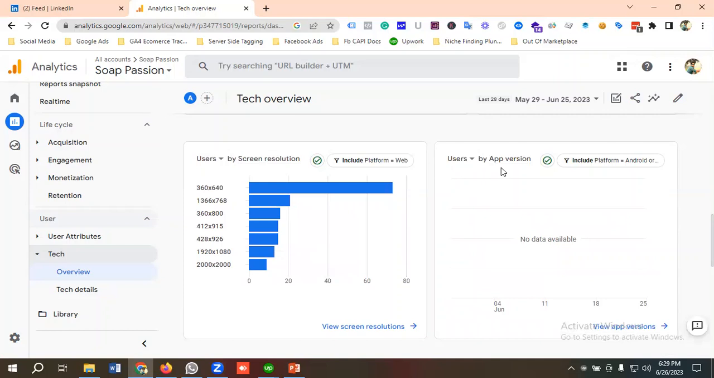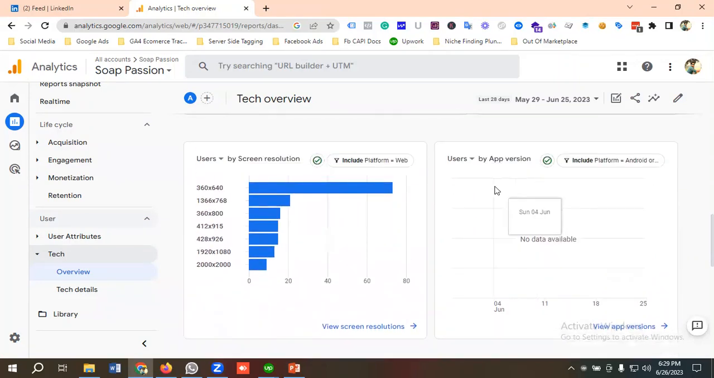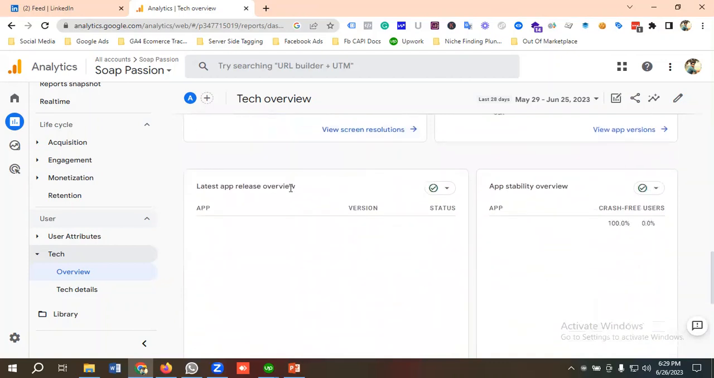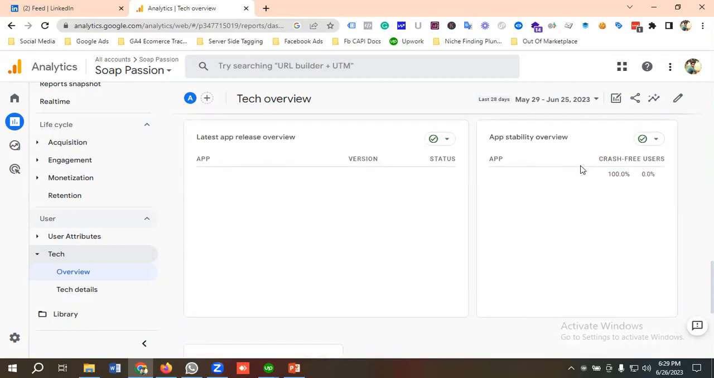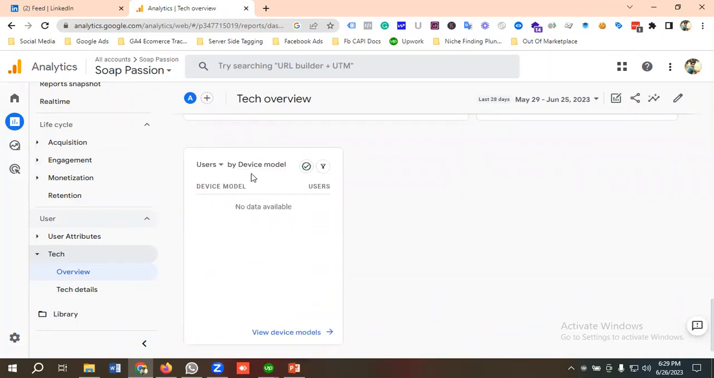And you can see users by app version. It is showing no data because we didn't connect any app with our GA4 property. That's why it is showing 0. The latest app release overview, as I already told you, we are not using any app, so it is not showing any data. App installing overview: if you connect any app with your GA4 property, then you will see that data. Users by device model is also showing no data.